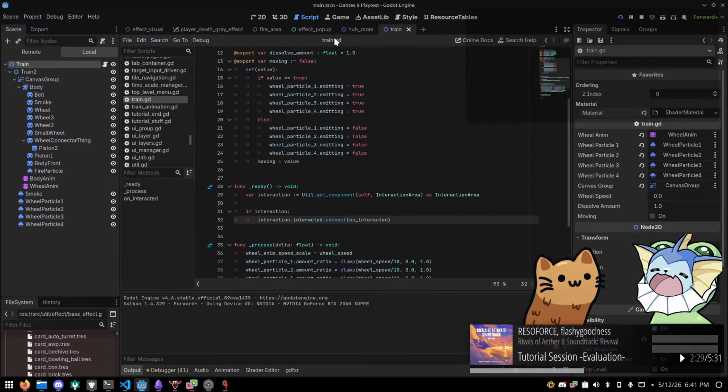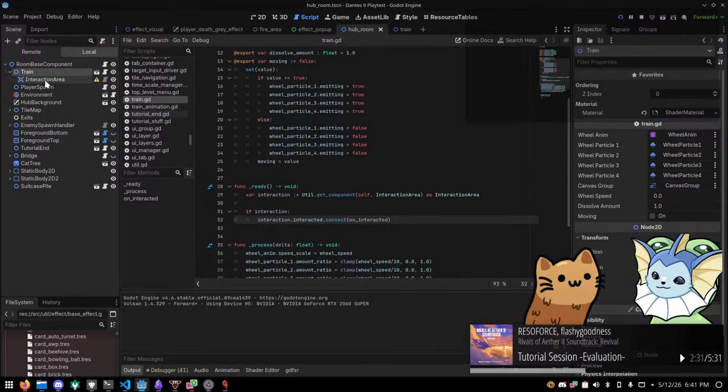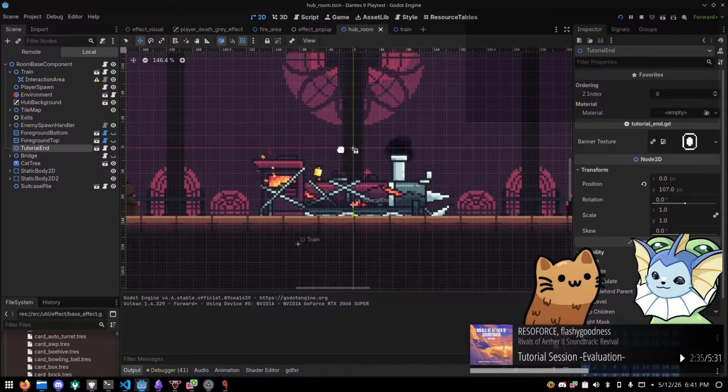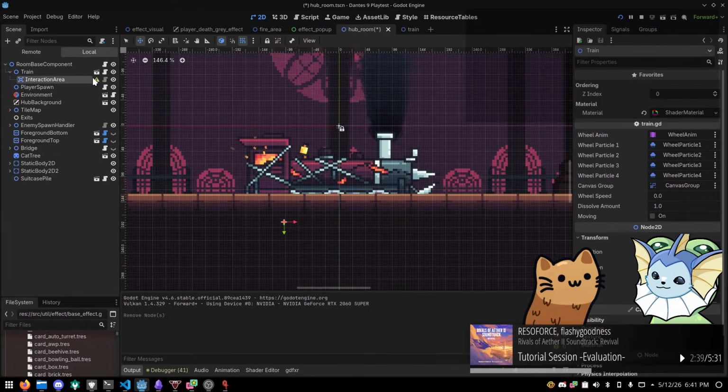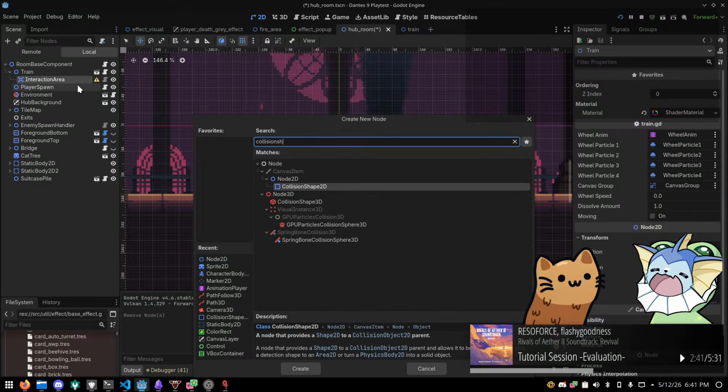Let me get rid of this tutorial exit. This is terrible. Where are you? Where are you? This thing, get out of here. And you need a collision shape.